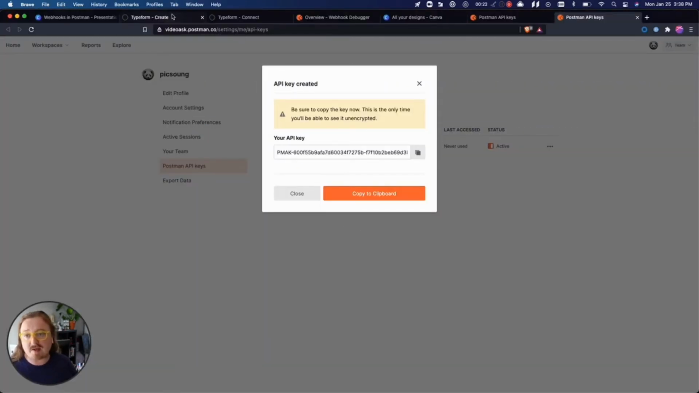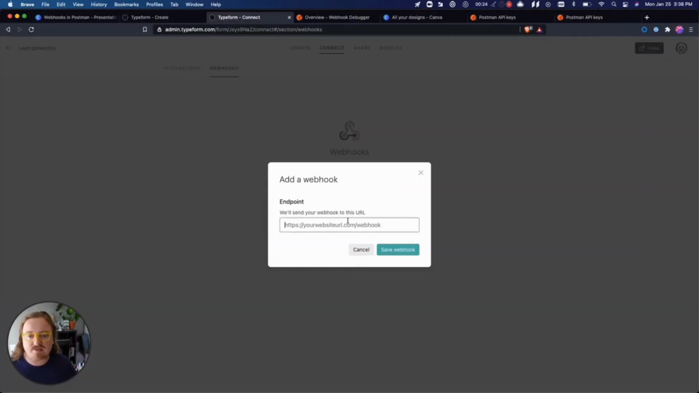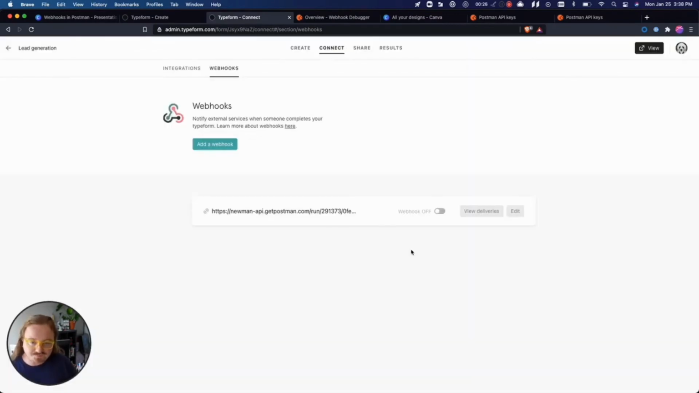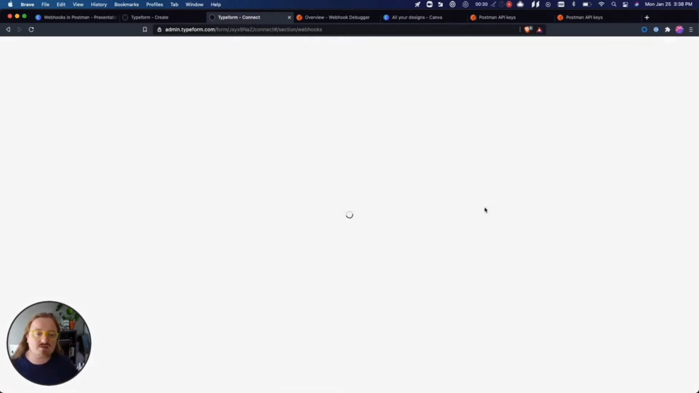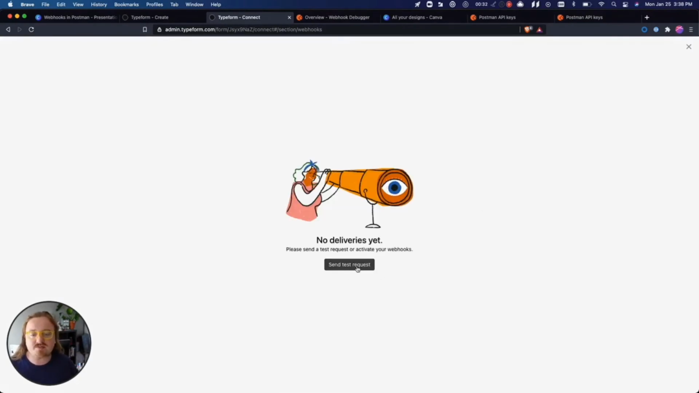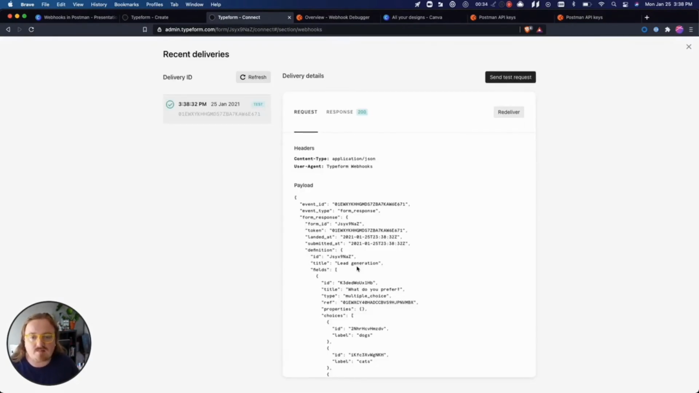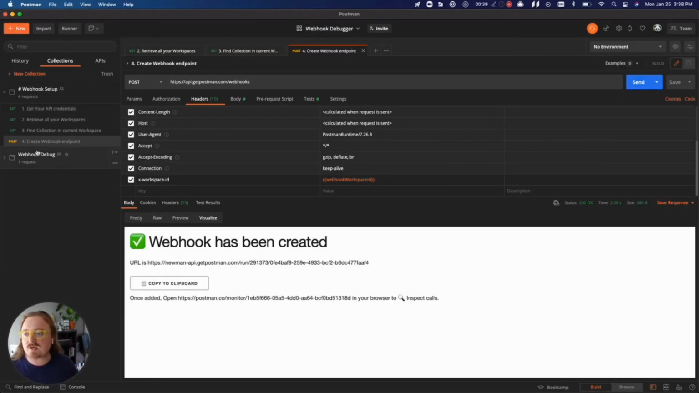So I can now go back to my Typeform and say here, this is the webhook I'm going to use. I'm going to turn this on and I can check the deliveries. What I'm going to do now is send a test request and ta-da, now the webhook is connected. What it does actually is calling here the webhook debug collection and execute the first call.